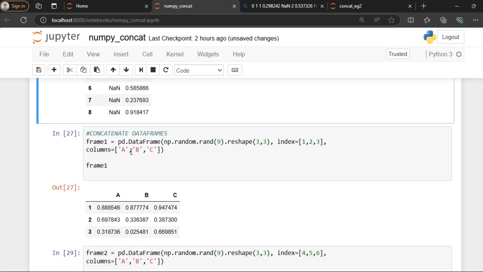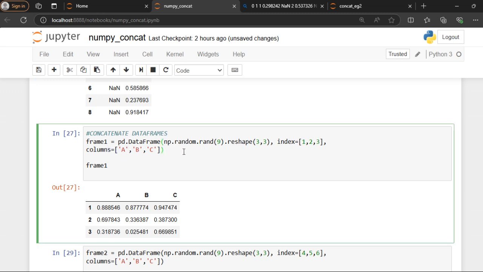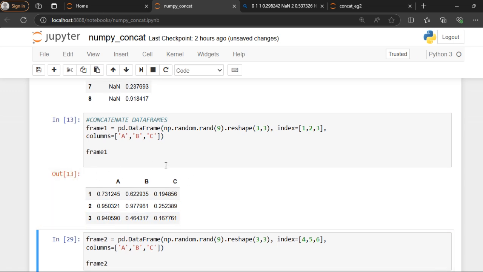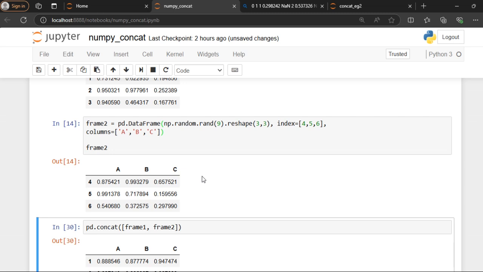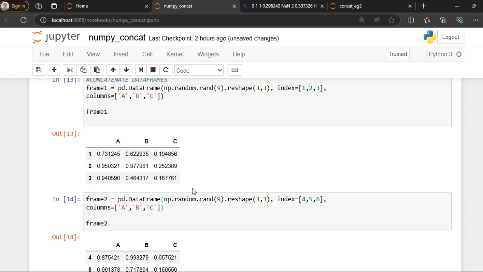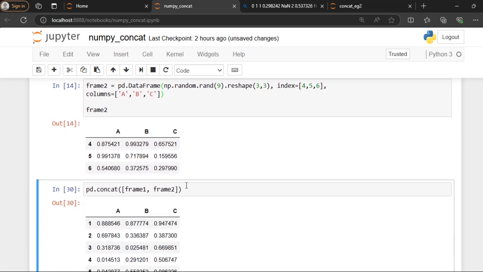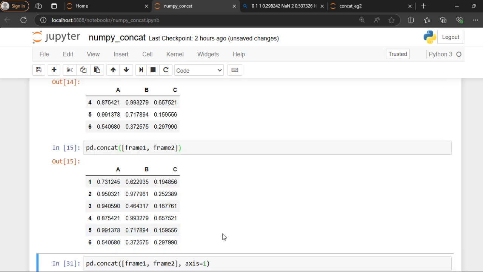I have created 2 data frames. This is one data frame, for which I've given the index as 1, 2, 3 and the columns as A, B, C. So when I execute, this is the data frame that I'm getting. Now I'm creating one more data frame, and this is the data frame which is created. So this is one and this is another one. So when I concatenate these 2 data frames, frame 1 and frame 2, I am getting it like this.